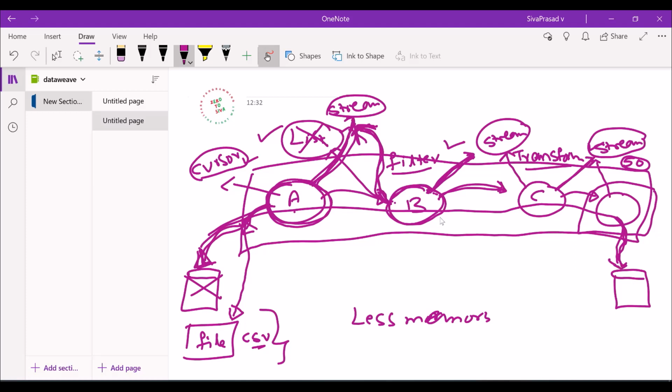So like that, using streams helps us to reduce the memory footprint of our application. So hope you got a very good understanding about how streams work.